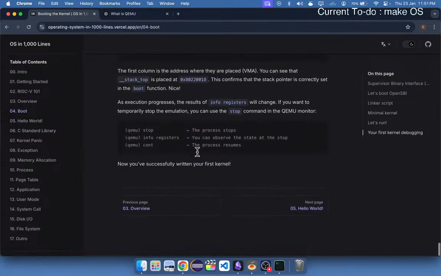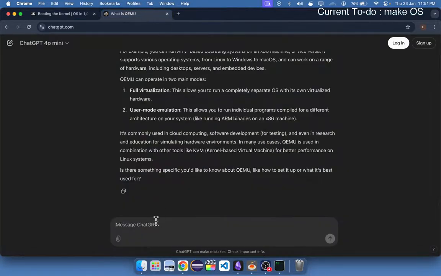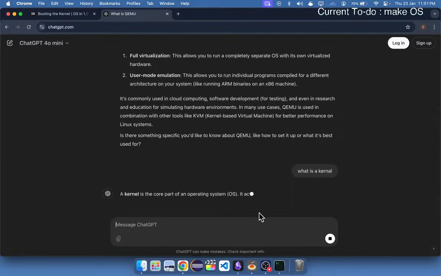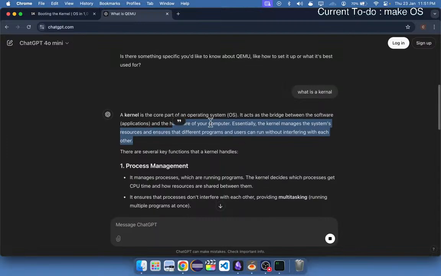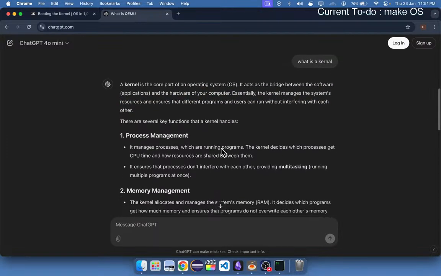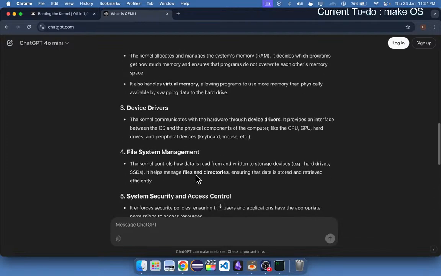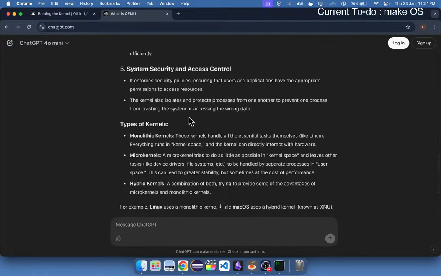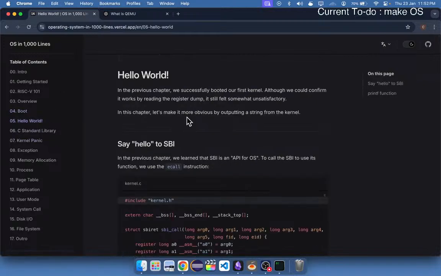So we have built the first kernel. What is a kernel exactly, you may ask? It's an interface between the hardware and the software, I guess. The core part of an operating system. It acts as a bridge between the software and the hardware of a computer. The kernel manages system resources and ensures that different programs and users can run without interfering with each other: process management, memory management, device drivers, file system management, system security and access control, types of kernel, all this stuff. Nice. So we move on to hello world.